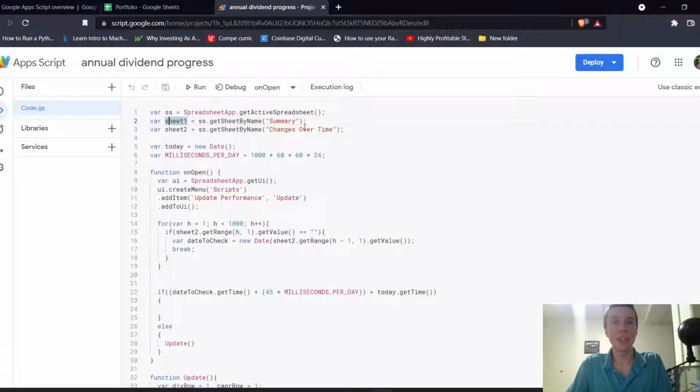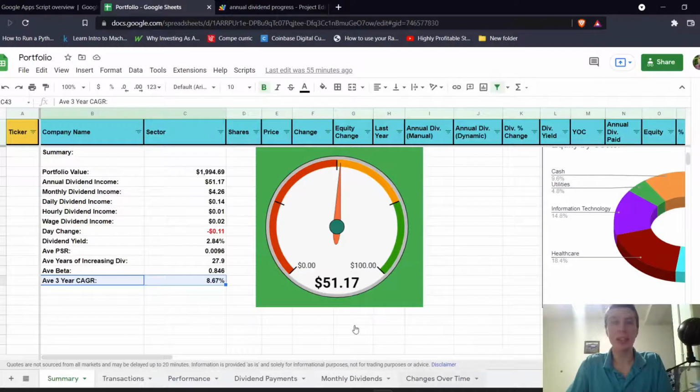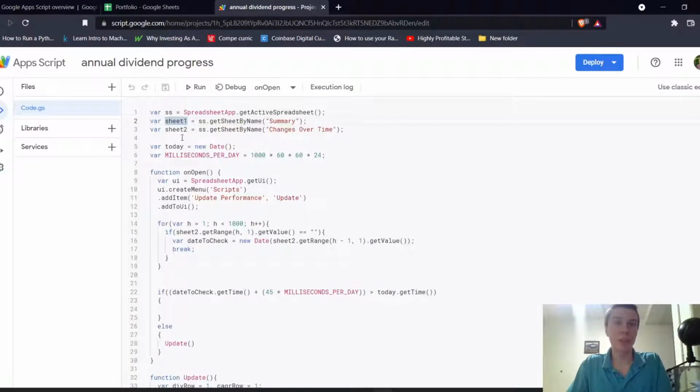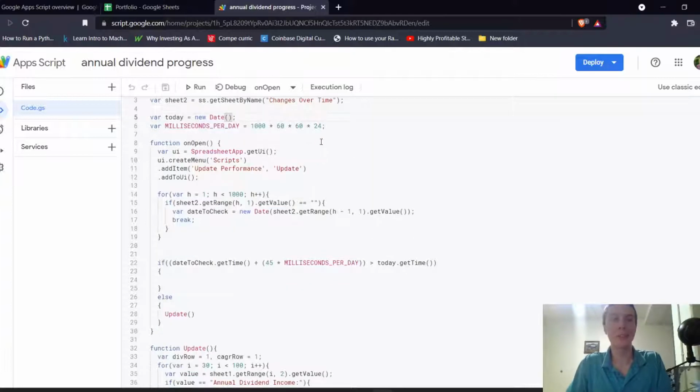And then sheet 2 is the changes over time sheet, which is this sheet here, which is where I want to insert data. So I'm setting some variables, and I'm also creating a variable for today, which is just using the date constructor there. And then I'm creating a constant here for the number of milliseconds in a day. That's just 1,000 times 60 times 60 times 24, and that just makes it easier to use.